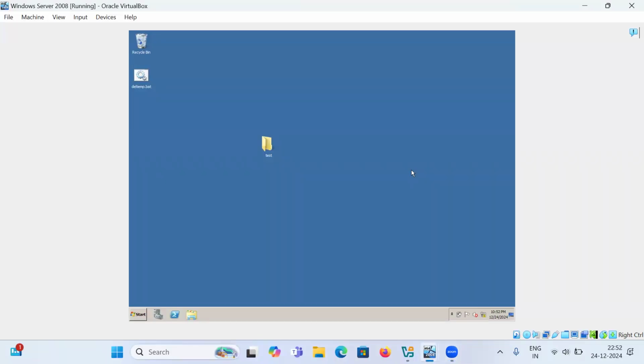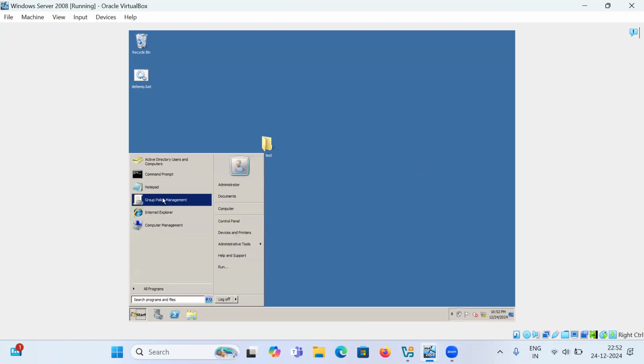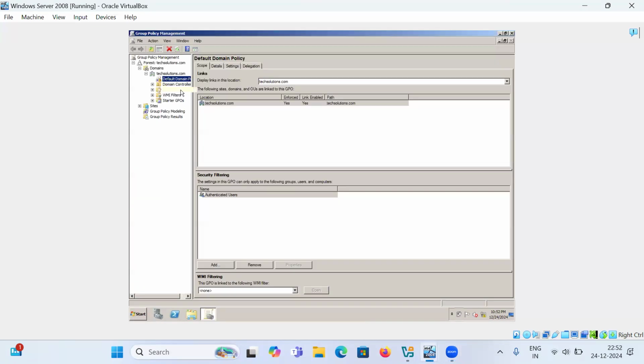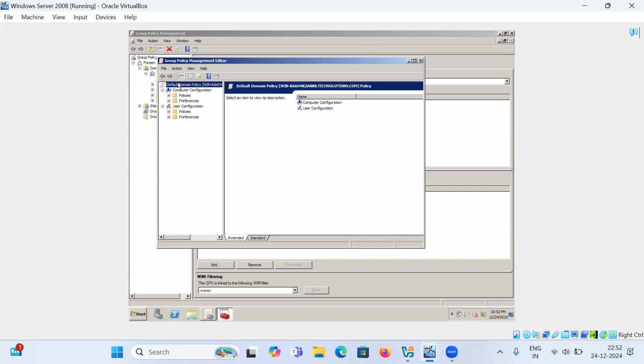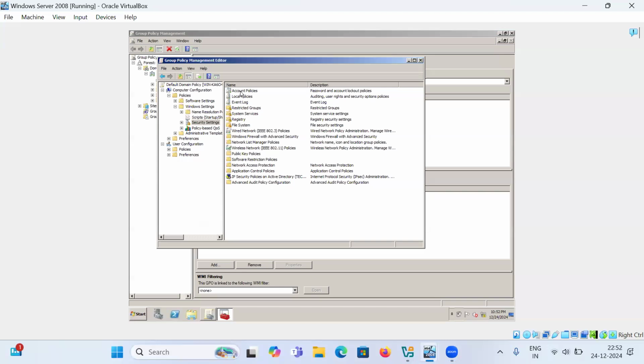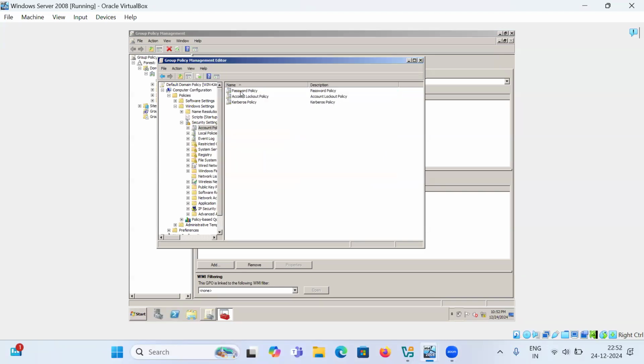In this video, I am going to show you how we can configure account lockout policy in Windows Server. So first of all, we have to open Group Policy Management and then right click on Default Domain Policy and click on Edit. Go to Computer Configuration and go to Policies, click on Windows Settings, and here you will find Security Settings and click on Account Policies.